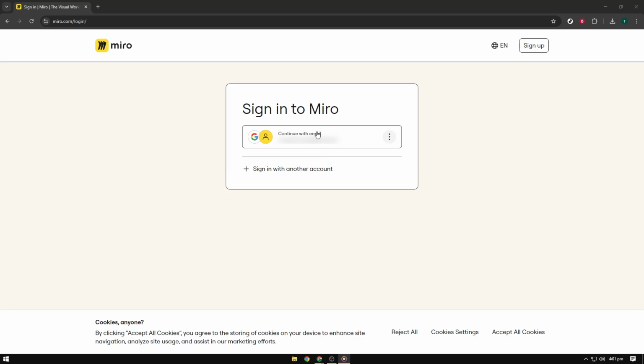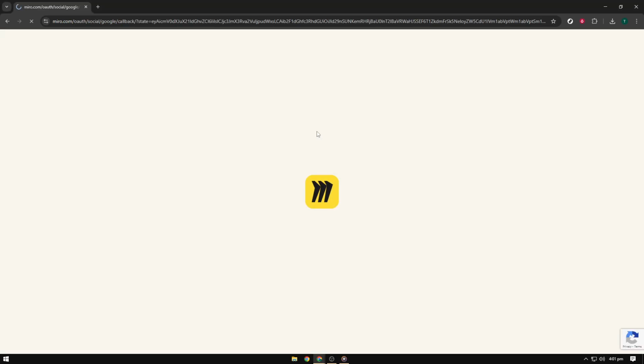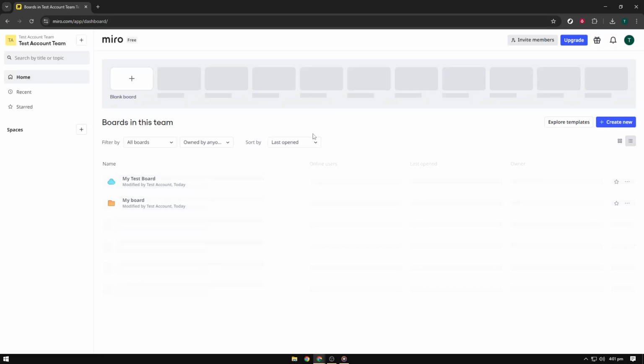You can find it by simply searching online for Miro or by entering the URL directly. Once there, you'll notice an option to continue with email. Clicking this will allow you to log in with your credentials or create a new account if you're not already signed up. After successfully logging into Miro, you're directed to your dashboard where your existing boards are located.